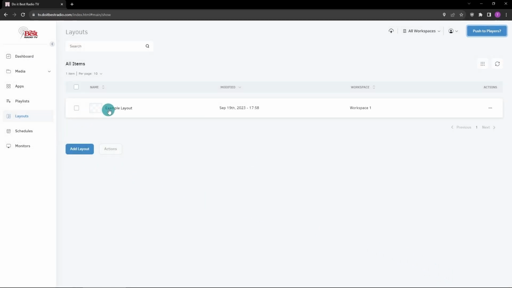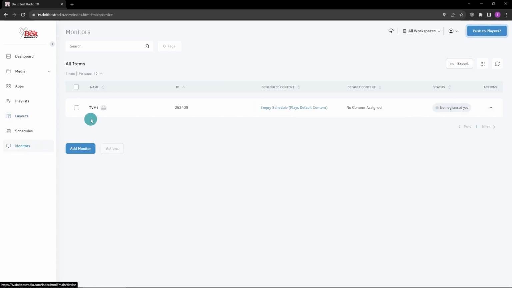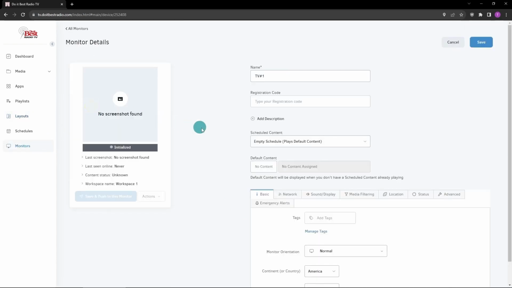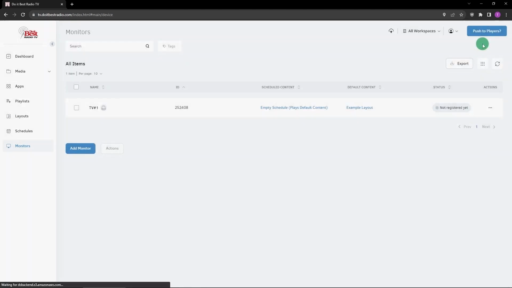Our new layout shows up here. Now we need to make sure your player knows to play this new layout you created. Go to Monitors. Click on your device. Click on Default Content and select Layout. You should see your new layout selected. Hit Save, and as always, make sure you push to players.